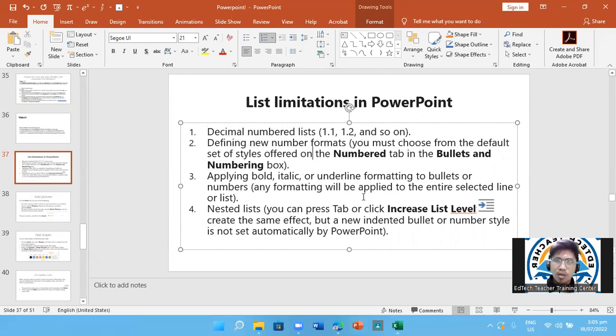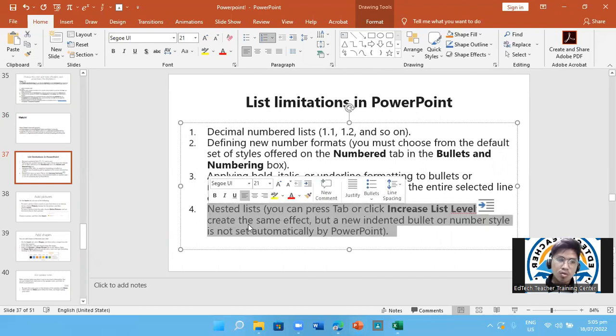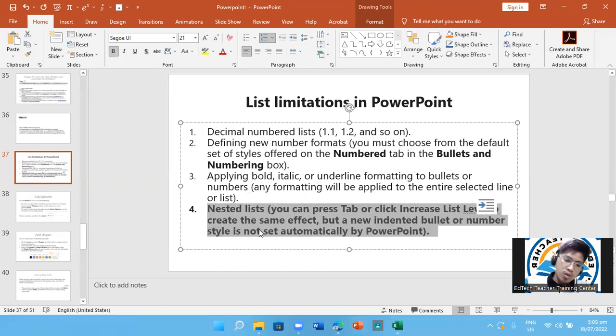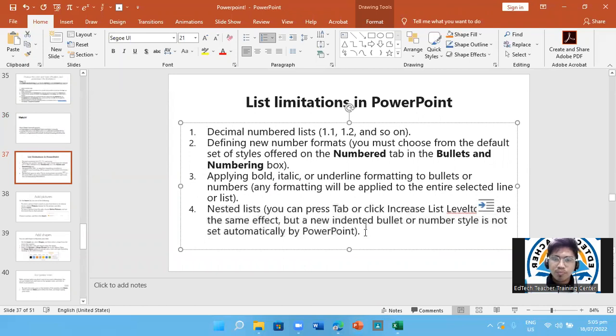Any formatting will be applied to the same entire selected or list. So, magagalaw lang siya kung igagalaw din natin yung content ng nakabulet. So, kung i-bold natin yung nakabulet or naka-numbered, doon na mag-bold yung number na yun. Okay? And then number 4, nested list.